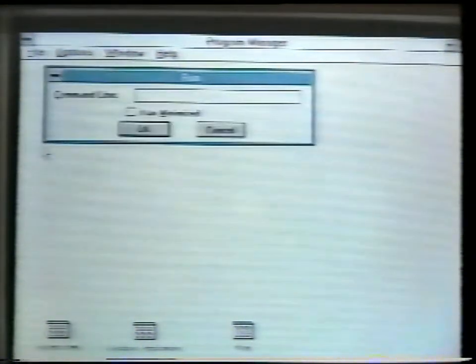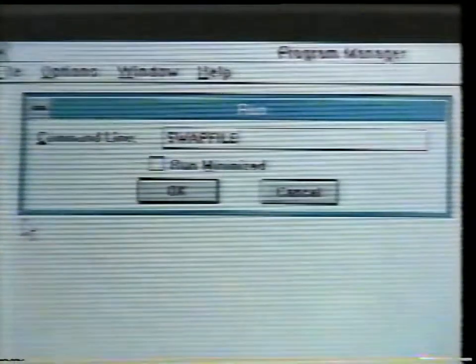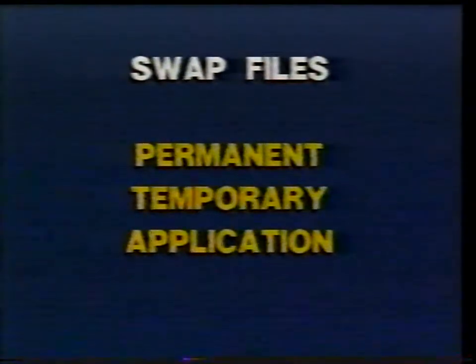In addition to this capability, Windows also permits the creation of what is referred to as a swap file. Windows will use a swap file on your hard disk to swap information from memory to the hard disk. There are 3 types of swap files: permanent, temporary, and application. A permanent swap file needs to be created and stays on the hard drive until you remove it. A temporary swap file is created each time you start Windows and is erased when you exit Windows. You do not have to do anything to create or turn it on.